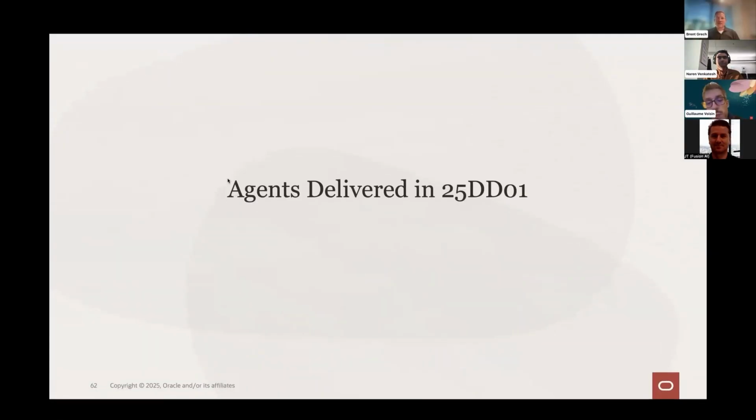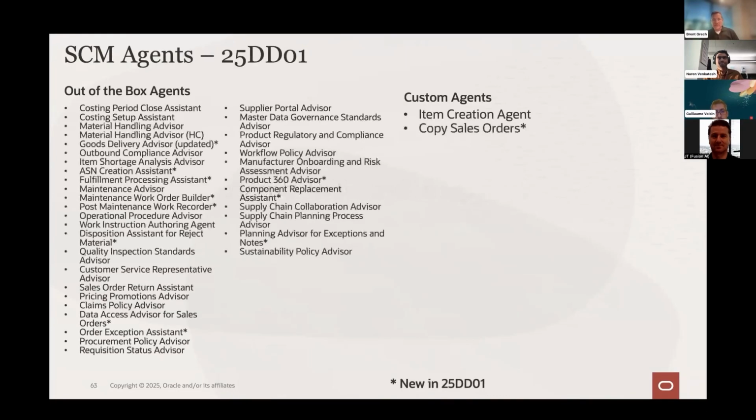So I'm going to talk through what agents we're delivering in 25D DO1 that are fully tested and configured by my team for each of the pillars, and just talk about a couple of the custom agents that you see on here. So supply chain has a ton of agents.